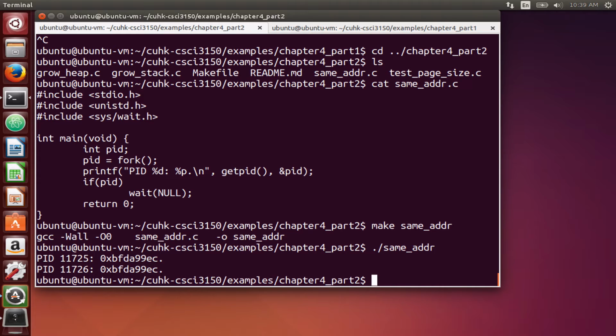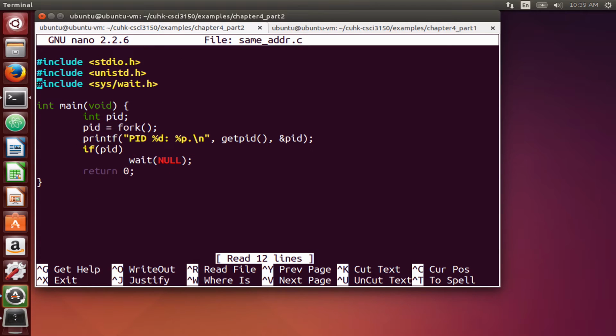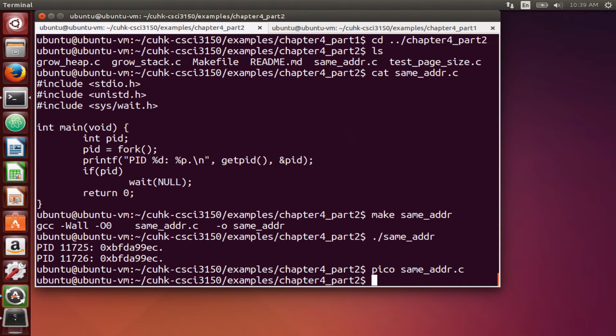I will print out the PID. Maybe this program is not complete enough. I just print out the PID and the address of the PID. How about I add one more thing? I even add the value saved inside PID. Okay, I'll print the address and its value.